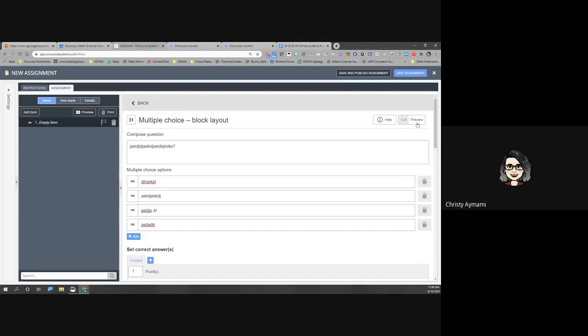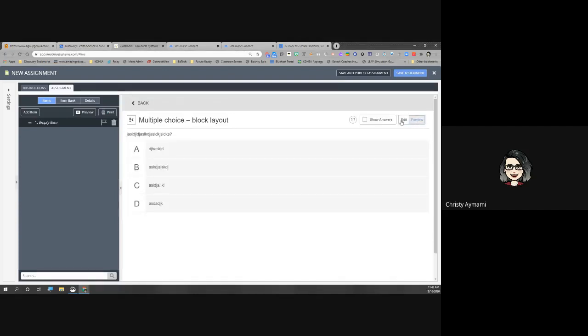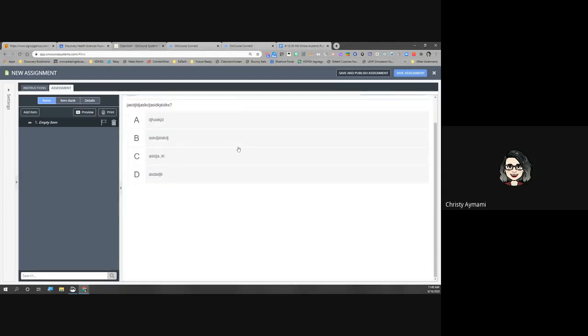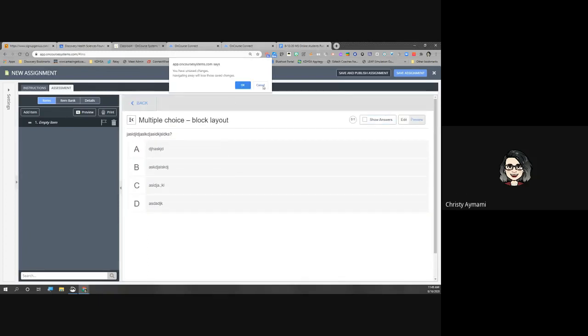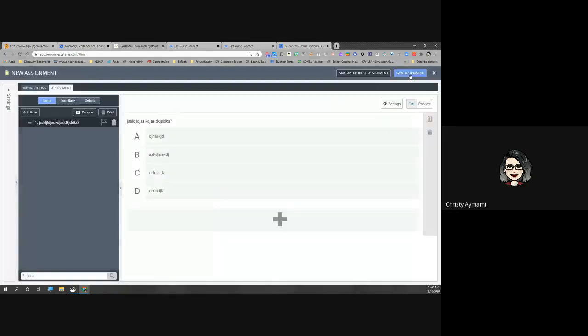So once you're done, you can preview to see what it looks like for the kids. You can edit it. You can have it show your answers, and then go back. Oh God, save. You have to save after every question. It won't let you leave; it'll tell you you're going to disappear. And then you just keep building.